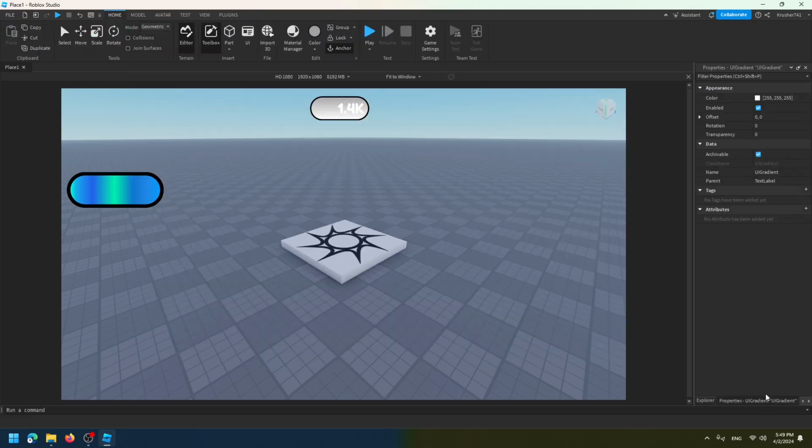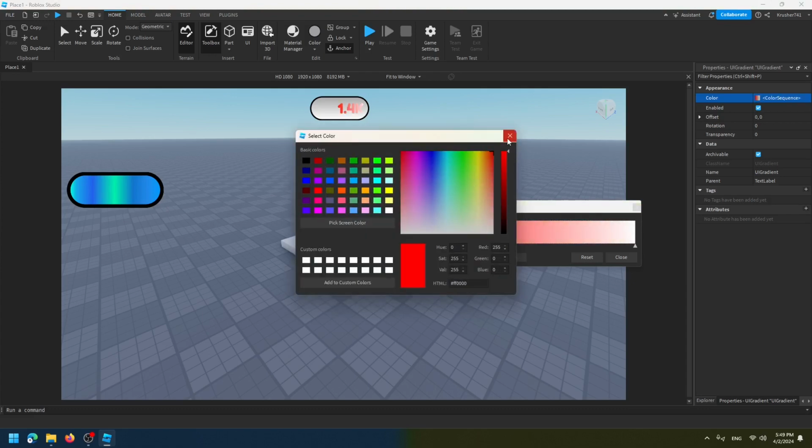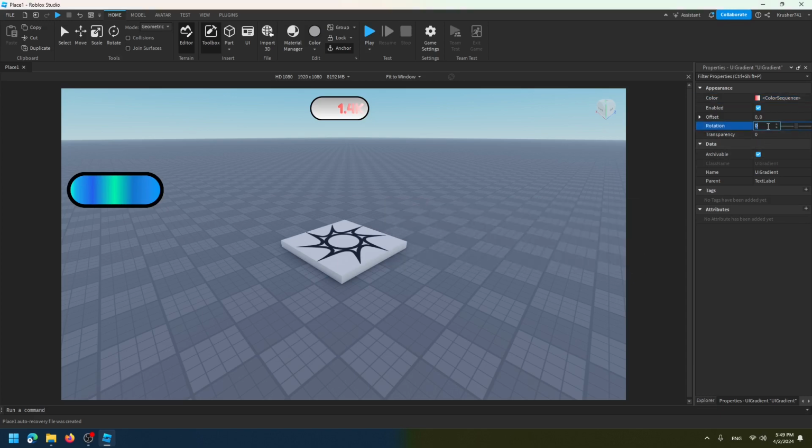So what I'm going to do is add a UI gradient inside the text, and what you can actually do is, yes, you can make a gradient text. So you can actually do that, and you can add a keyframe inside, so you can change how much of red or white is going through. So this seems like enough for me, and yes, I'll set this to 90 degrees.